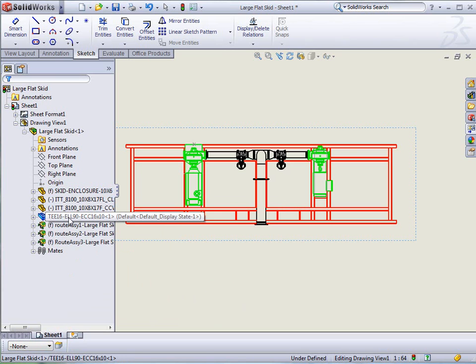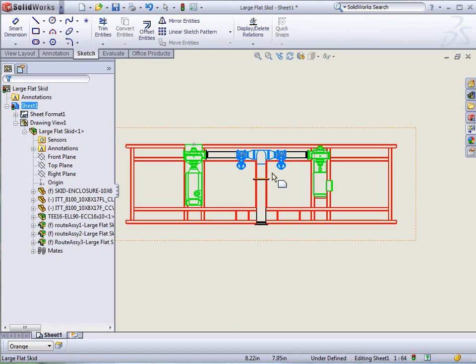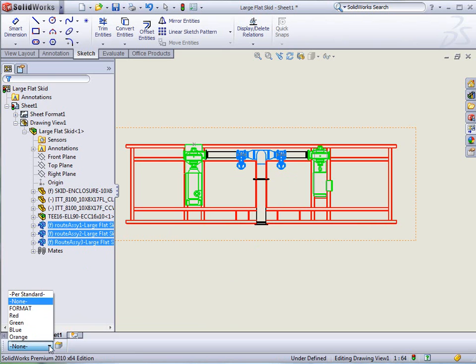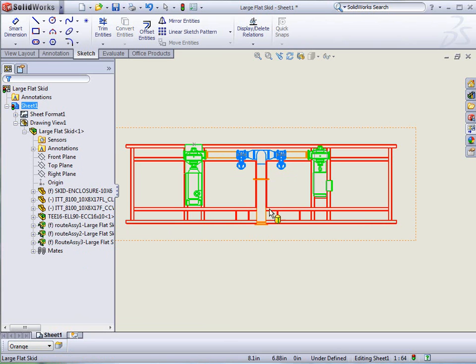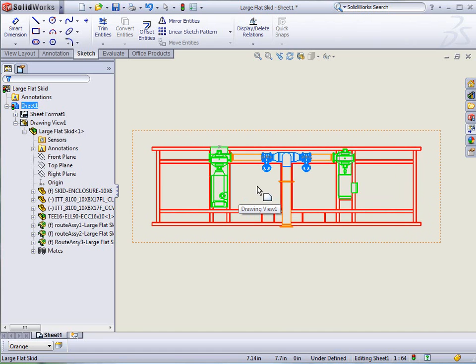The L's that are here, we're going to go in there and let's change those to the blue. That's my valves and the section there. And then finally, let's just say all of the route assembly needs to be the orange. So just that quickly, I've put in or added color to my drawing here.